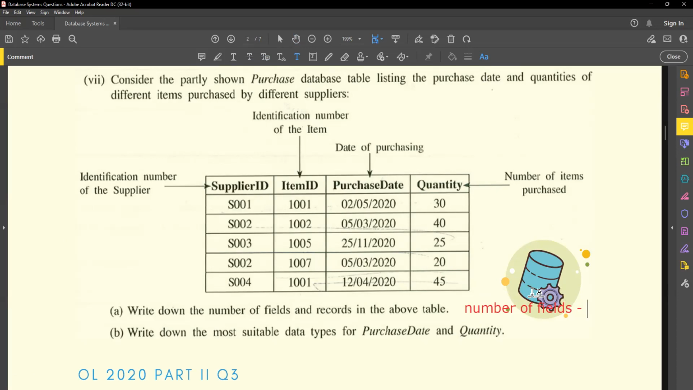Number of fields. How many fields? Yes. So fields come from here. That means the columns are fields. So we have supply ID, item ID, purchase date, and quantity, which means we have 4. That is the number of fields.